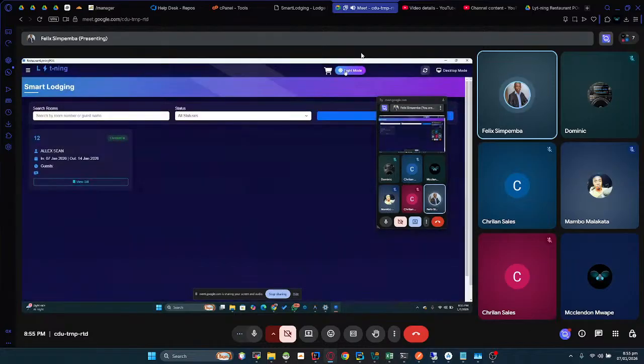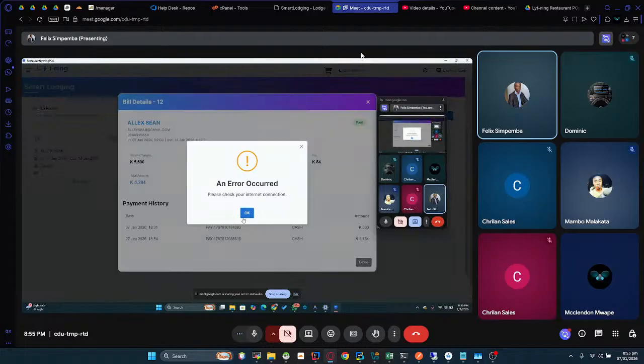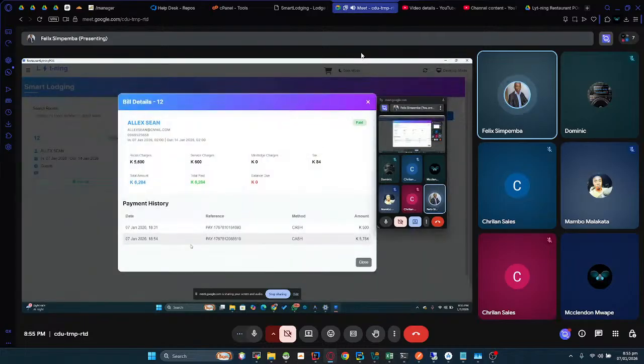Let me just switch to light mode. So it's even going to show you the payment method that was used and the amount that they paid, at which particular day and time.